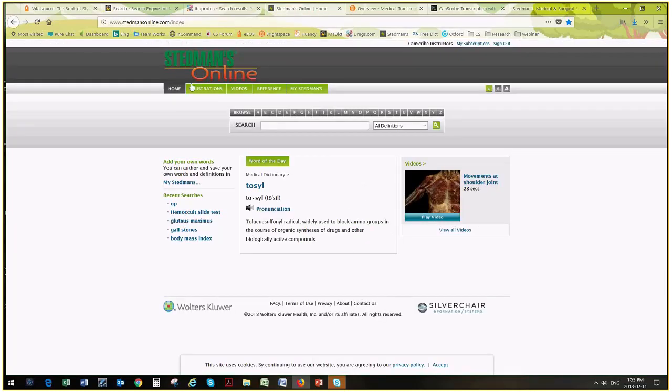Stedman's Online has, you can narrow it down if you're just looking for specific things. This MeSH thing, it means Medical Subject Headings. It is a curated medical vocabulary list by the U.S. National Library of Medicine. I tried looking some stuff up with this today. I couldn't find anything. I just tend to keep it at all definitions.